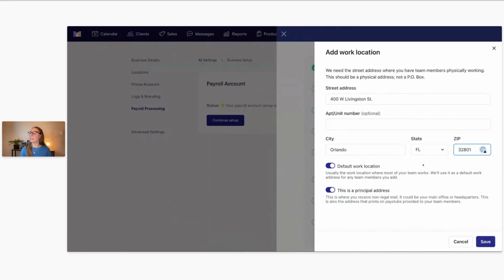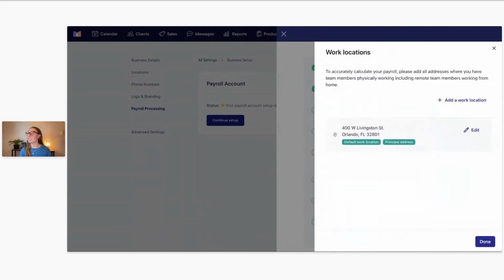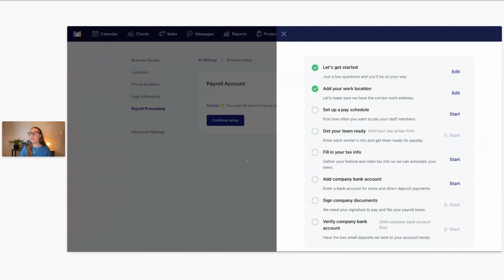All right, excellent. And then you can mark this if it's the default work location, and then, is this the principal address? So I'm going to leave both of those enabled because this is going to be the primary work location and the default work location in this example. So now I'll go ahead and click save, and we'll just let that save for a second. Okay, perfect. So now we can see here we have added that work location. Of course, if you wanted to add additional locations, you could add those. But for now, I'm just going to add that one. So let's go ahead and click done. And so now we've added our work location.